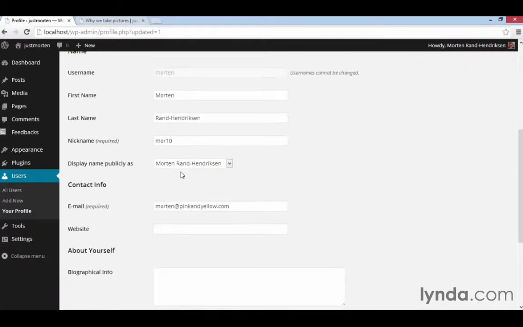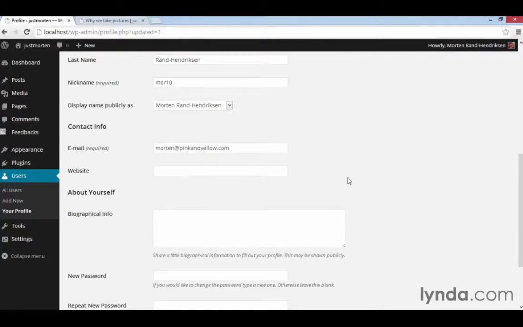The next section is contact info. Now the email section here is the most important one. This is the email that WordPress will use to associate you with your account, meaning if you forget your password or lose it, WordPress will email you at this email address. If you get comments on your site and they're held for moderation, WordPress will email you at this address. This is not a public address, so no one else can see it. This is the address WordPress uses to track you.